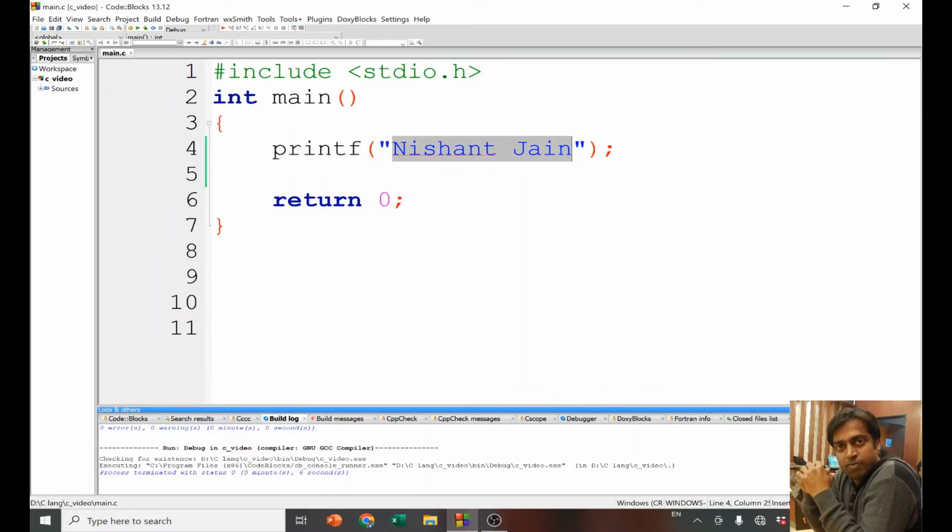So the syntax is that first we put printf, then we start with a parenthesis, then a double quote, then whatever we want to write, and then we end with a double quote, parenthesis, and the semicolon. I told you that the semicolon simply indicates the end of a C statement. So this is the printf command.